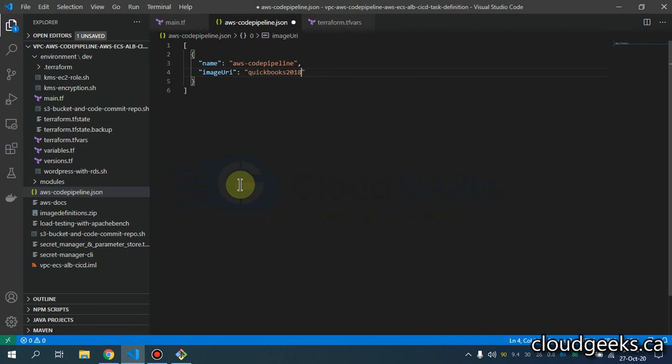It is actually not the path, it is the repository QuickBooks 2018, and slash blue is the image container, and we are going to use the latest tag. If I put latest here, that would be okay as well. So this is the image URI, which we are currently using in our deployment.